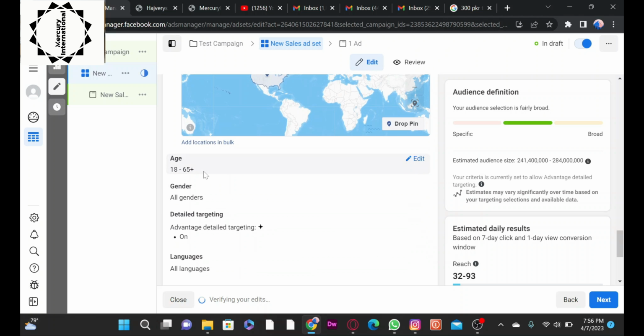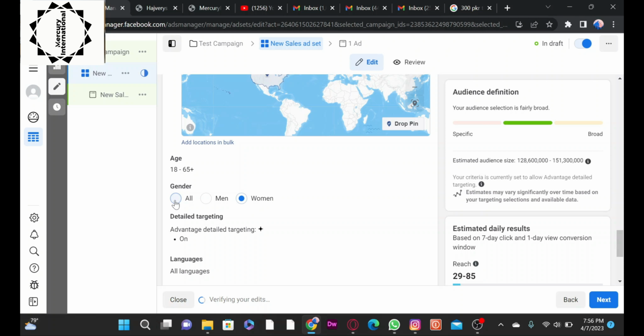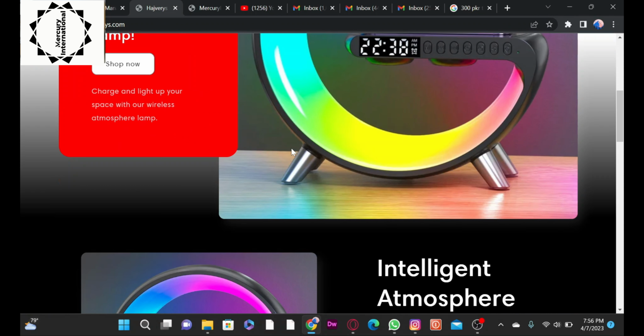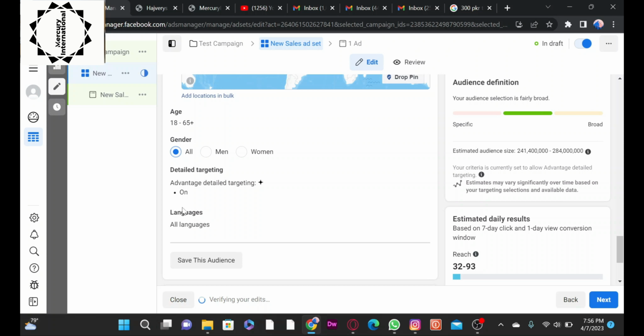Then the age, I suggest that you select 18 to 65, because selecting under 18 will make your ad have issues, that this is underage, or your ad has been suspended and all of your money can be wasted. Then select all genders, but if your product is like a woman apparel, then you can press edit and you can select women only, and you can only target the women accounts. But for the time being, this is a product which is attracting men and women both, so I'm going to select all. Now here is the detailed targeting.